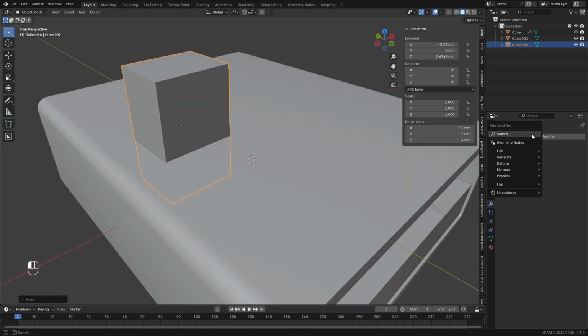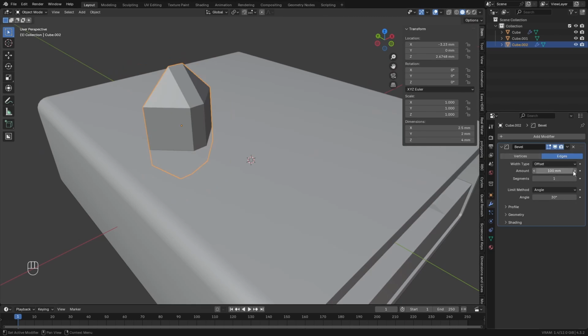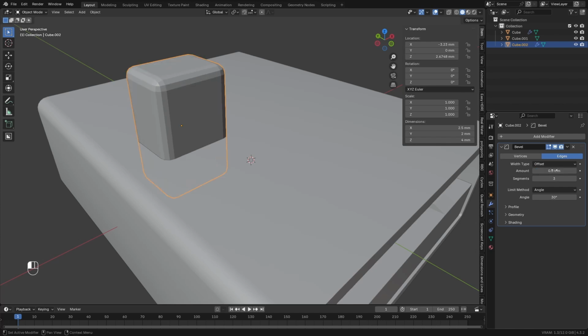Next, add a bevel to this object. Change the segments to 3 and the bevel amount to 0.3 millimeters. Move this object to a new collection called Booleans.